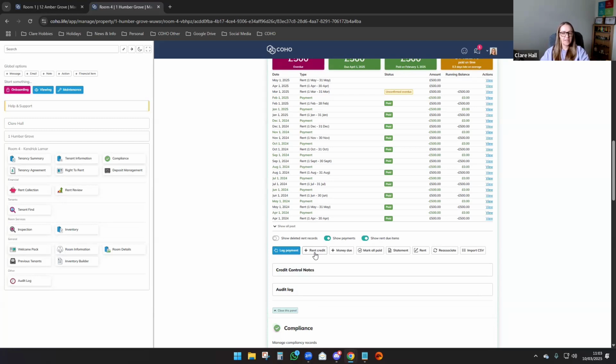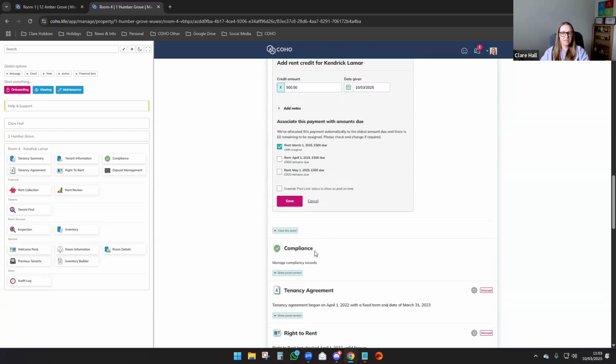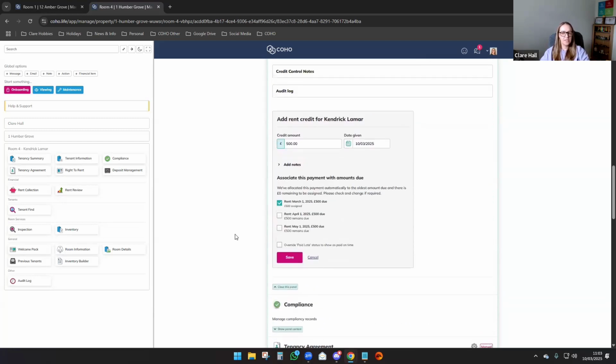I can also click to add a rent credit as well. So if I do need to add a credit onto the rent schedule, I can click that button. I can say what the credit amount is for, the date it was given. I can add some notes, and I can also associate the payment with an amount that is due.